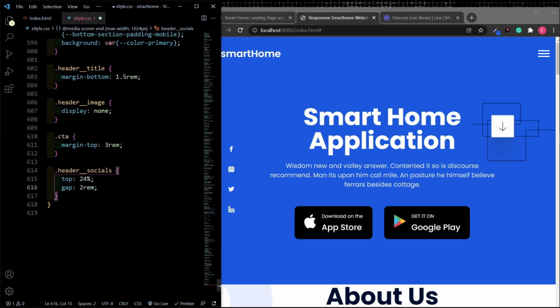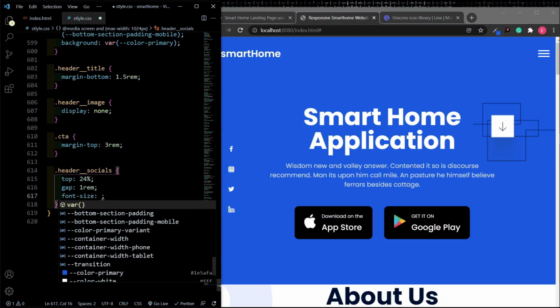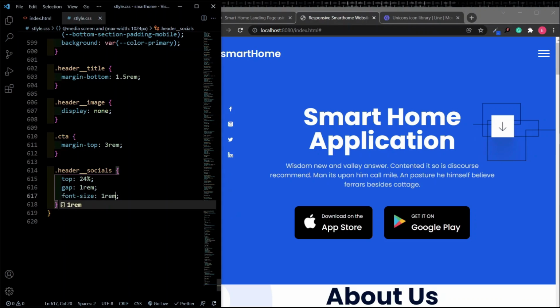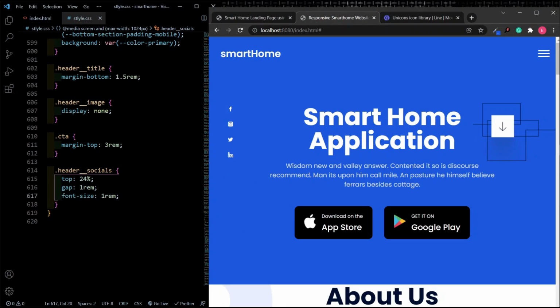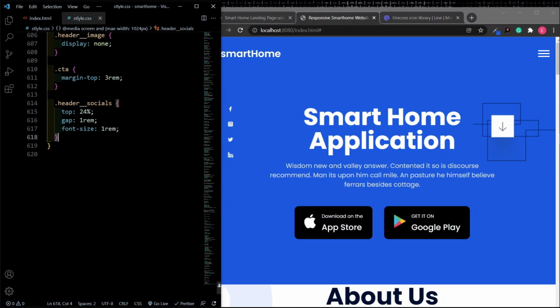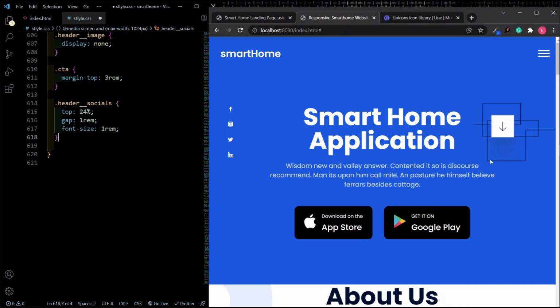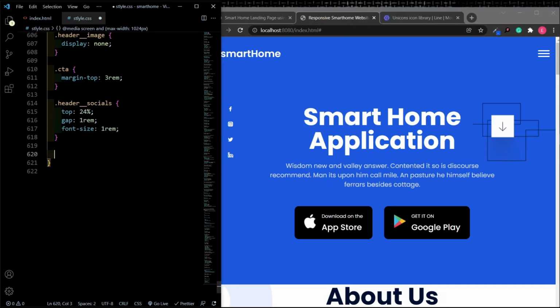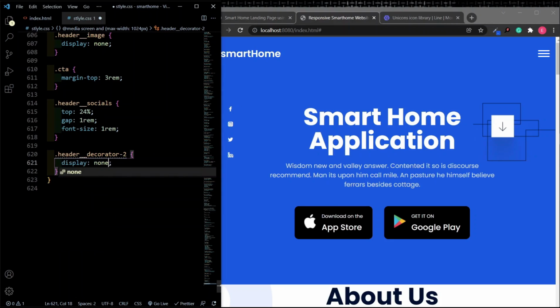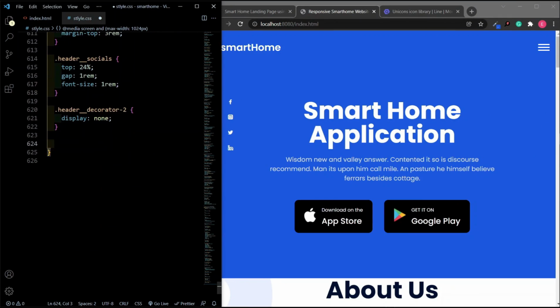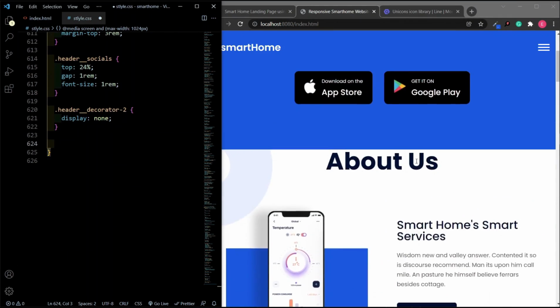Let's give them a gap. Remember we displayed them flex already, so I'm going to give them a gap of 1 rem here and then change the font size to 1 rem as well. Okay, so those are our socials, and then lastly I don't want this to be here. Okay, and we give that a class of header decorator 2, so let me grab that and then display none. All right, so that is all for our header section. Now let's quickly move on to our about section.